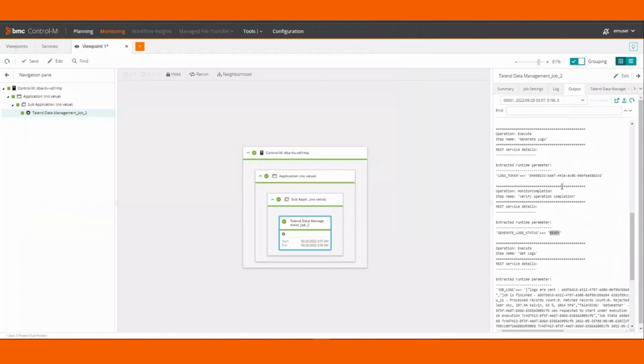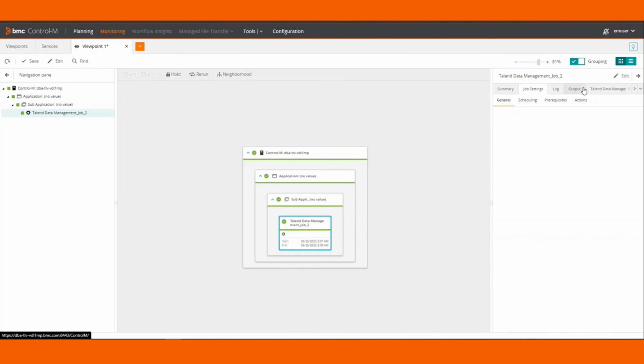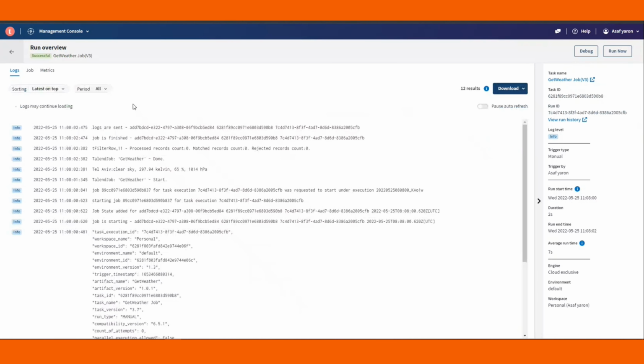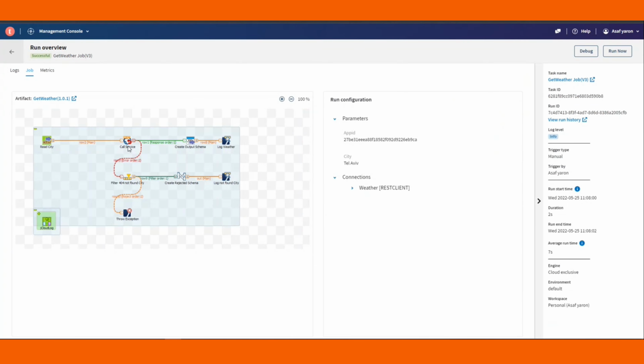What else did I want to say about it? If you didn't mark it in the job settings, it will not bring the logs. And of course, empty will give us the weather of Bonn. I wanted to show you the get weather job just to understand how it looks in Talend. As you can see, it looks somewhat like Control-M. You have the process, and you have the REST call to the weather REST API, to Open Weather, and it gets back all the information and shows it in the logs in here.